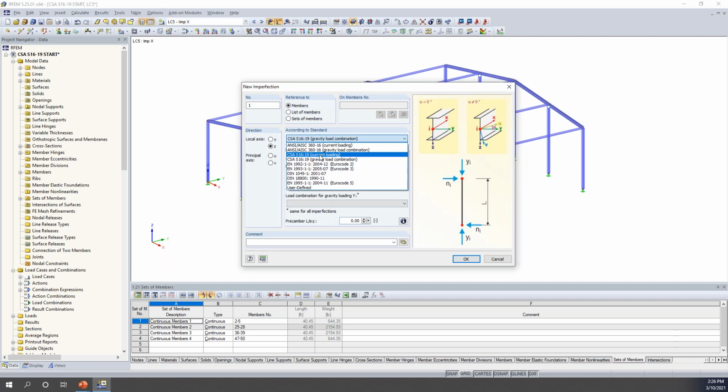Now in our case, we're going to use the current loading, and notice that the program automatically refers here to the simplified method 8.4.3.3 or Annex O.2. Now, our value set out in front here is 0.005. Remember, that's for the simplified method. If we're following the Annex O, we're going to change this to 0.002. And the picture explains quite clearly what's happening.